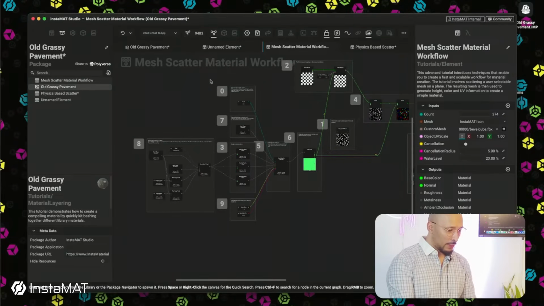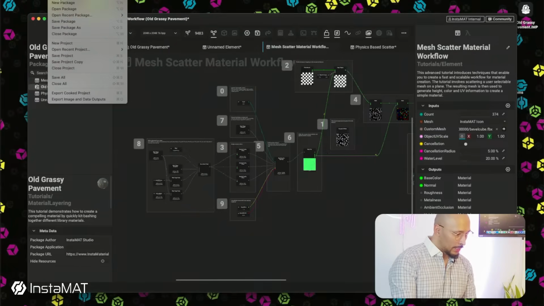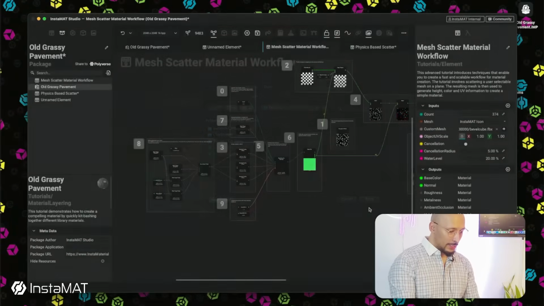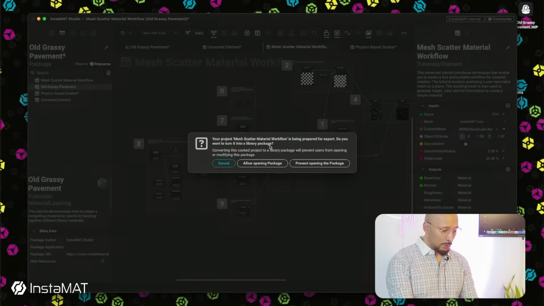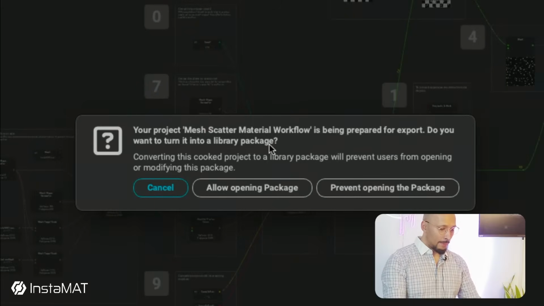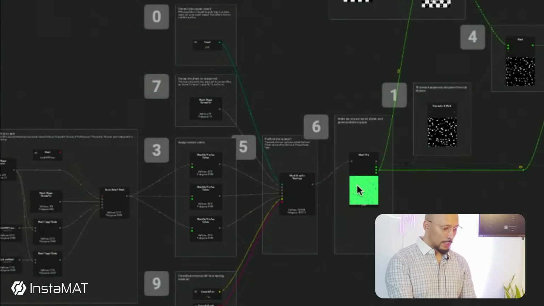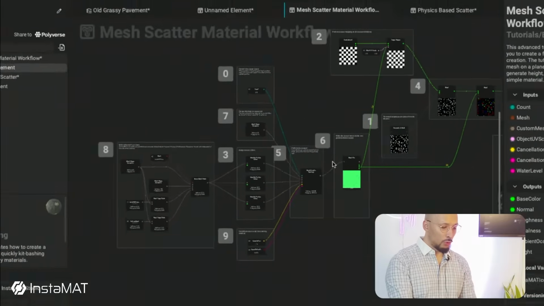You can do this now very easily by using the export cooked project option up here. So I can export this project as cooked, and then I can export it to my desktop. I'll call it demo. I'll save this. And now InstaMAT asks me whether I want to prevent opening the package. And if I prevent opening the package, then we call this a securely cooked project. And that will make it impossible for people to open your project.